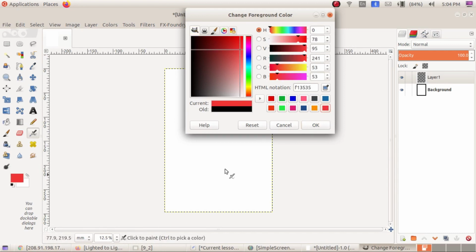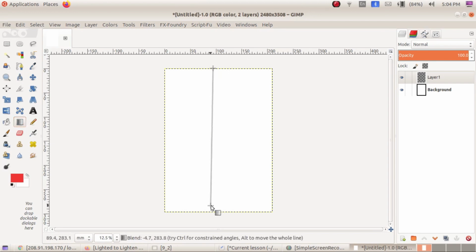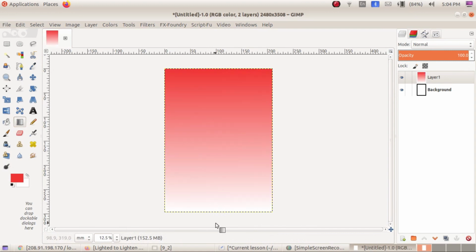Okay. Then I am going to apply the gradient tool. Actually, this is the gradient tool. We are dragging from top to bottom, or any other direction you can drag. According to the direction you drag, the gradient options will be there. So, now I am dragging from top to bottom. Yes. So, this is the gradient tool.